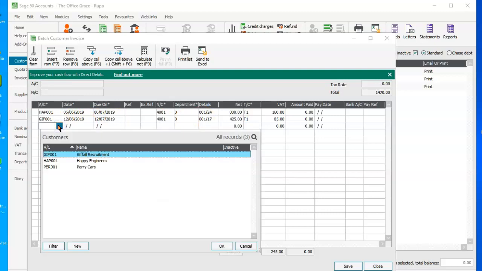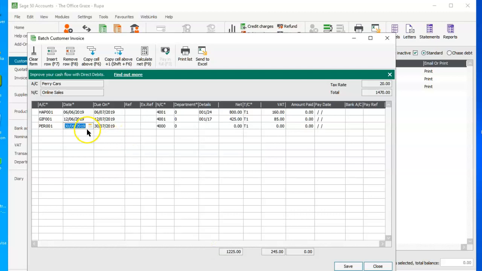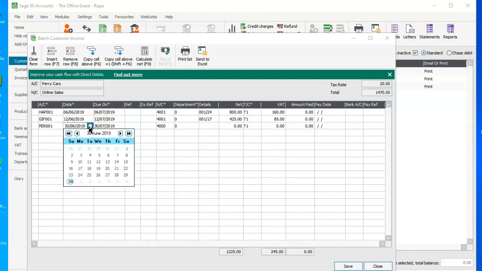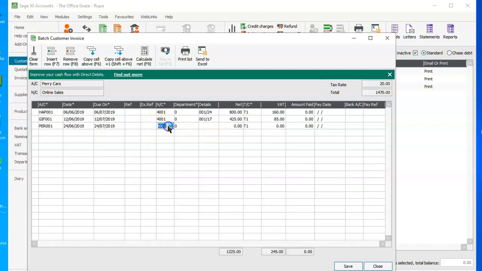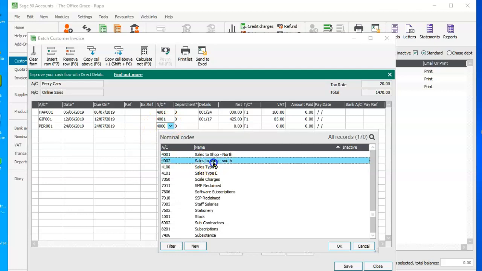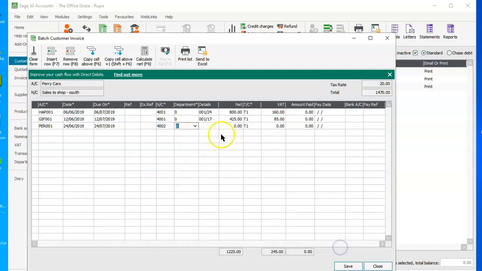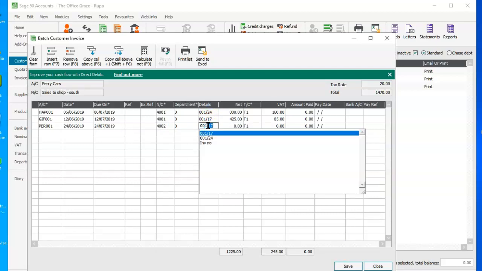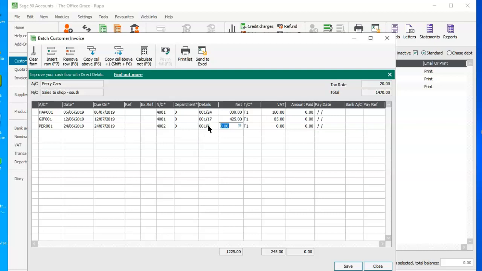Next invoice is for Perry Cars. Invoice date is 24th of June. Sales to Shop South, so change the account number to Shop South. Invoice number is 001-4, and the net value of the invoice is 2050.